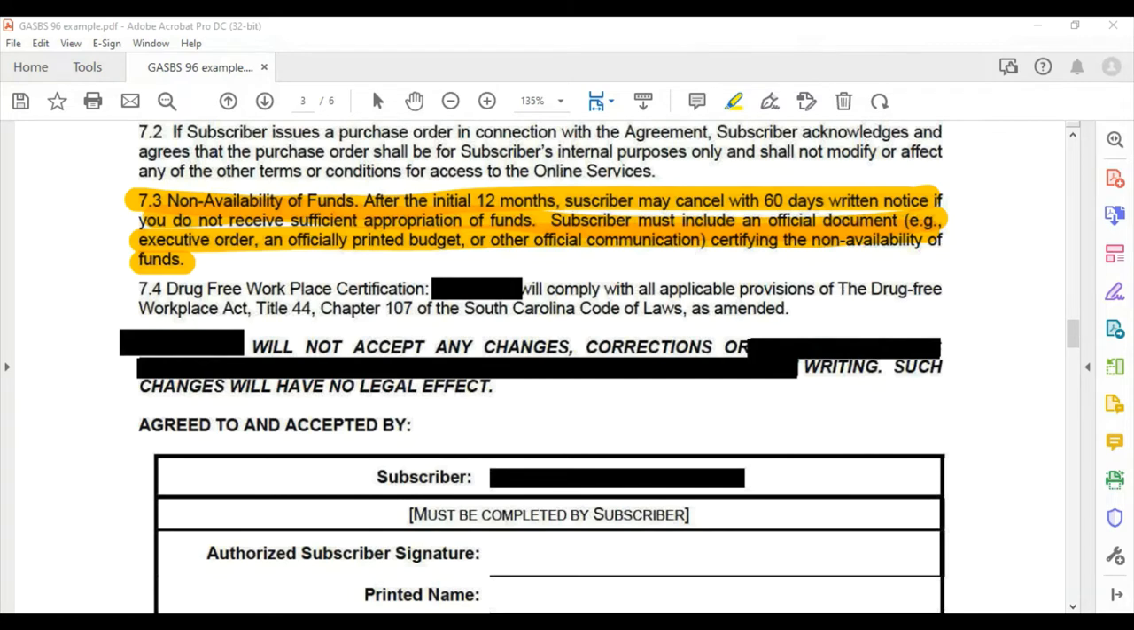We saw this a lot in GASB 87. A lot of the contracts for software, for assets, have a clause in there that says non-availability of funds. And so agencies would say, well, we can cancel this agreement at any time because of this non-availability of funds. GASB 96 came down very clearly on this because this is not a reason to not capitalize the CBITA.